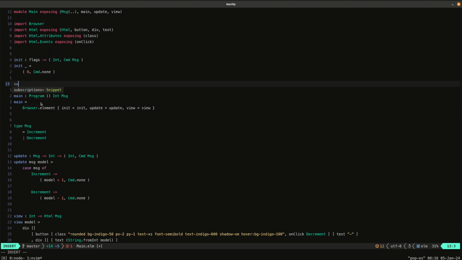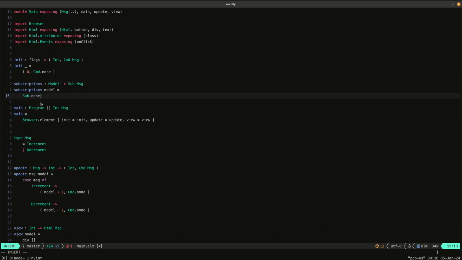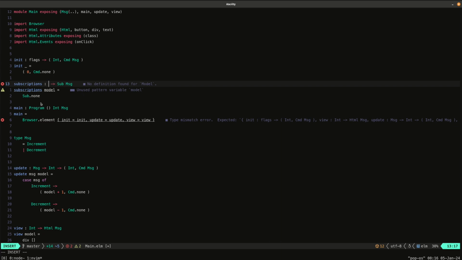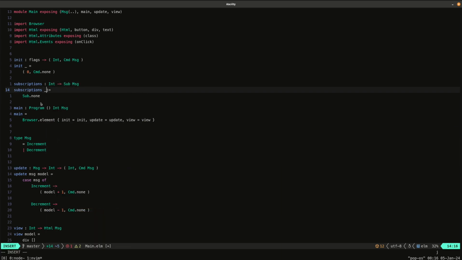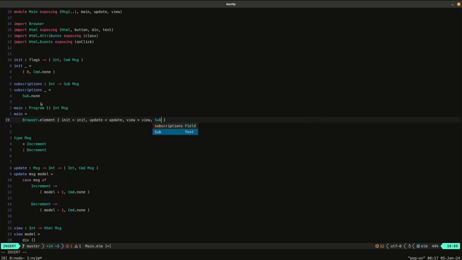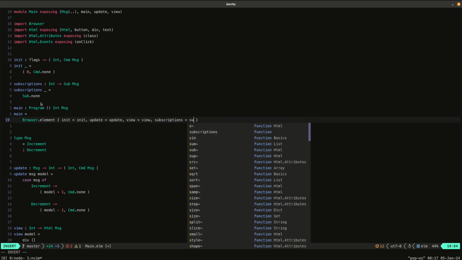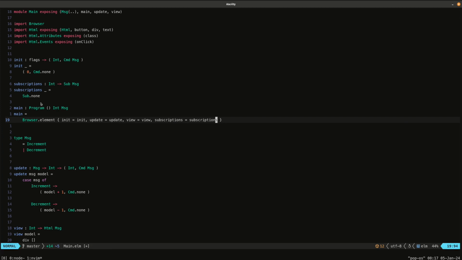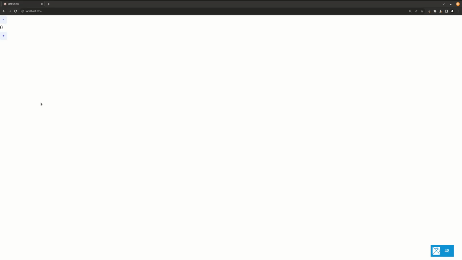Let's follow the same pattern and create a separate subscriptions function with a type definition of our model and returns Sub message. I'm just going to ignore the argument and return a Sub.none. Much like Cmd.none, we're saying we don't want to produce a subscription message right now. And no more errors. We have a compiling program. Nice.